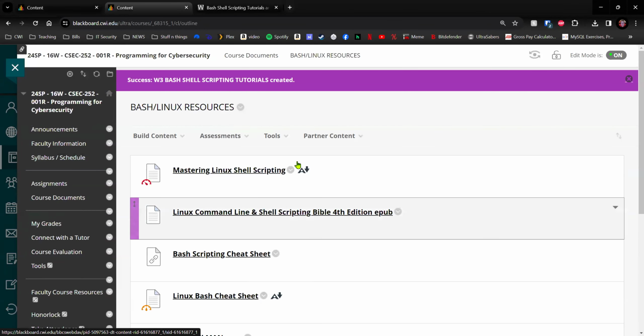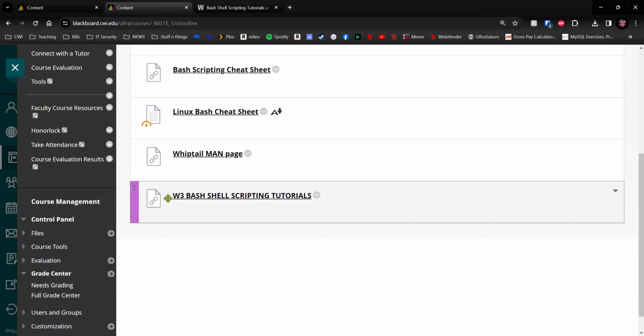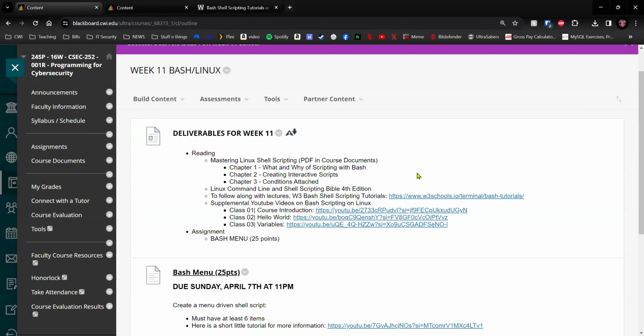You'll see I've also thrown in a couple of PDF cheat sheets. This one's a link if you want to learn more about Whiptail. And then we're going to be going through the W3 Bash shell scripting tutorials together. I have a link there, and I have a link here as well.